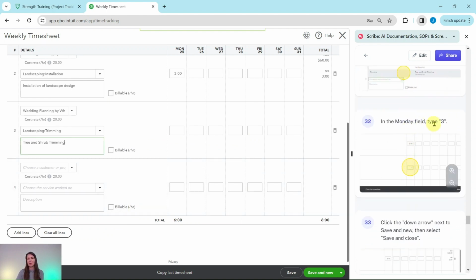And then in the Monday field, we're going to once again type 3. So click into that box, that Monday box, click 3. This is not billable because once again, this was included in the original invoice. So we are all done here.